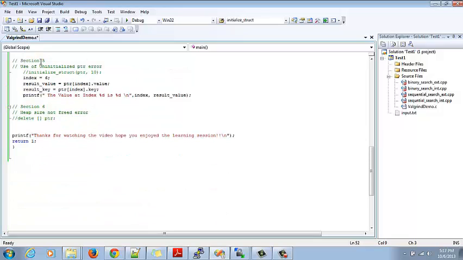In section 5 of the program, we are trying to access a valid index that was not initialized, which might result in fetching invalid data at runtime. In section 6 of the program, we have a pointer that was initialized to an array of structures of size 10 that is not freed yet.